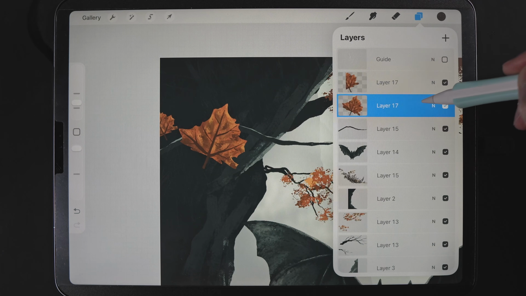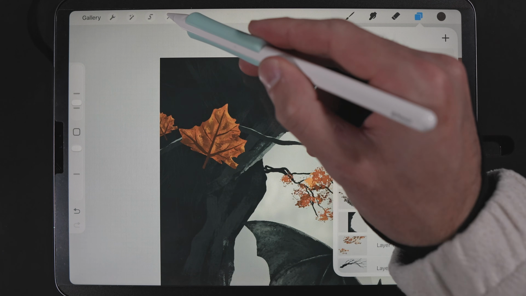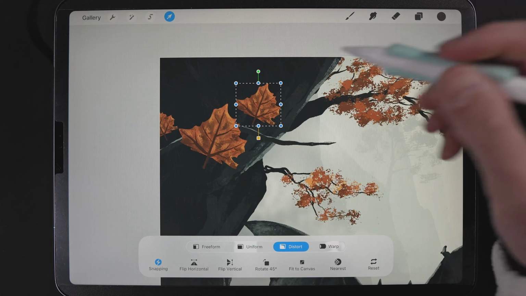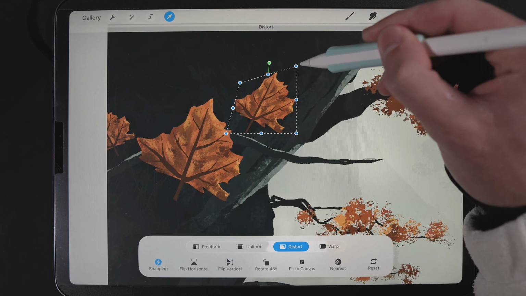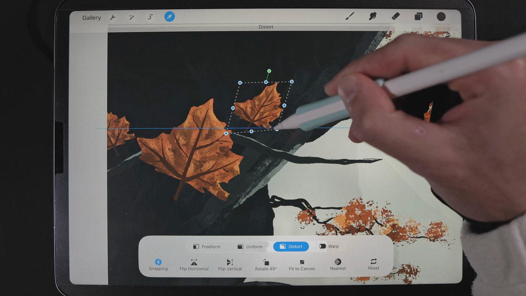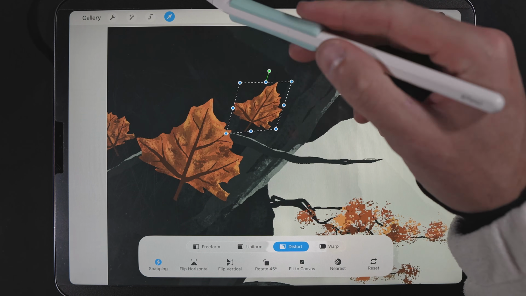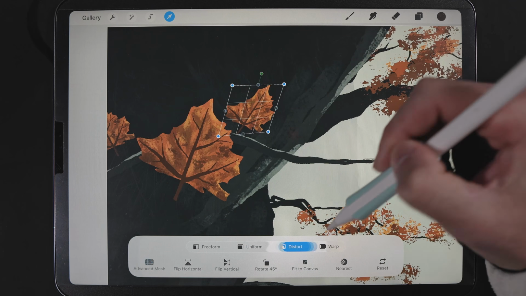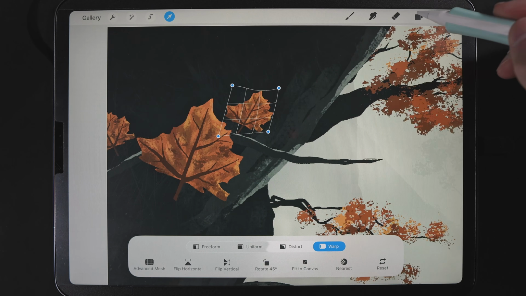Again, we'll go back to our main leaf, swipe it to the left and duplicate it, grab your cursor, move it up, and then you can use uniform. You can use distort. You can just drag this down here. You can just change the direction completely. A leaf is just so random, isn't it? It's a random angle, so you can just find another one, chuck it in there. You can even use warp and adjust the shape completely.